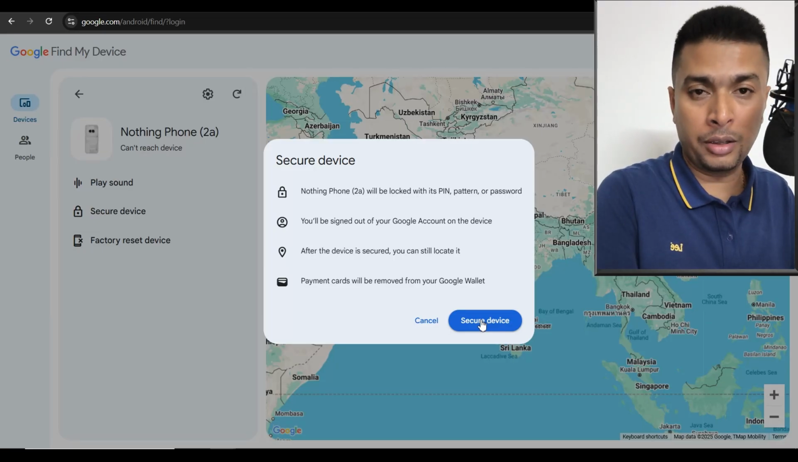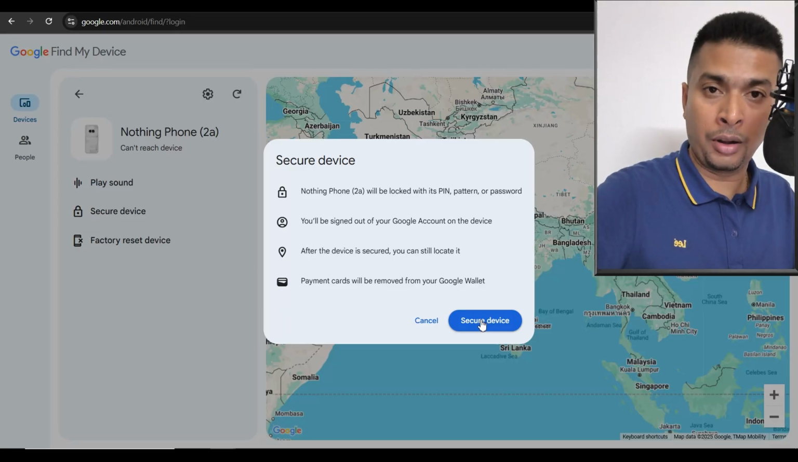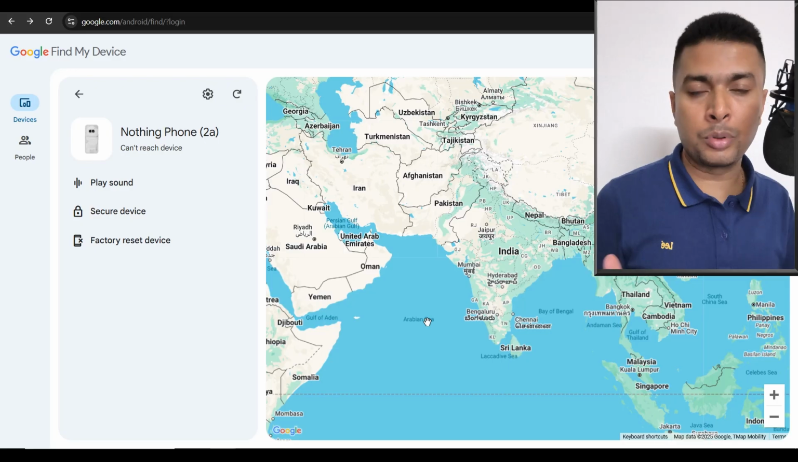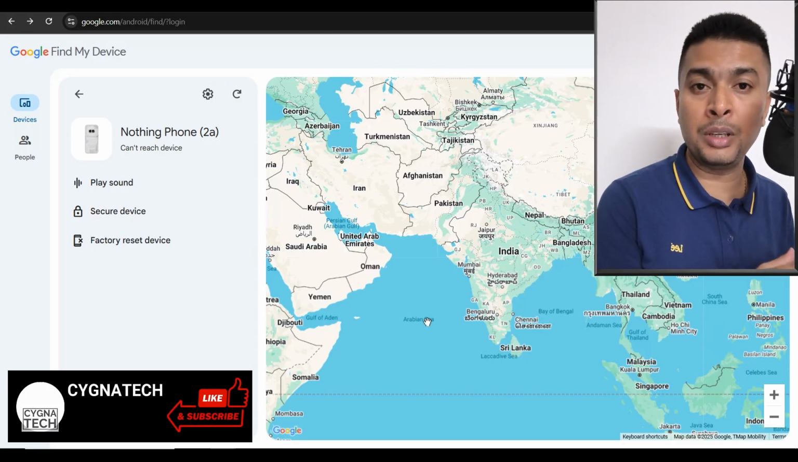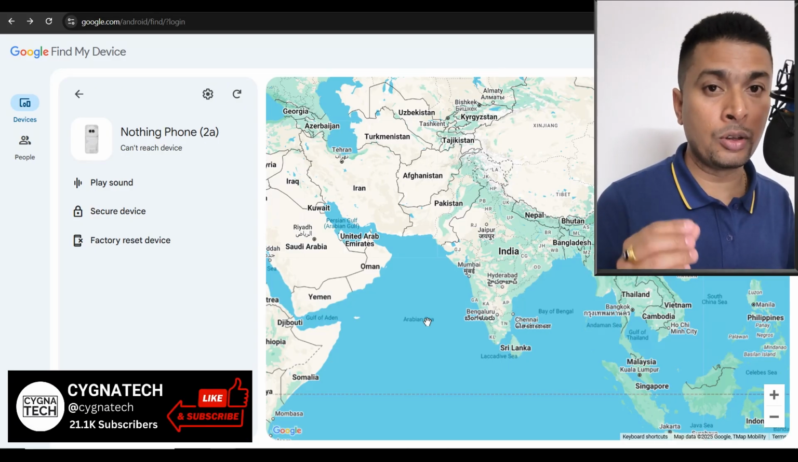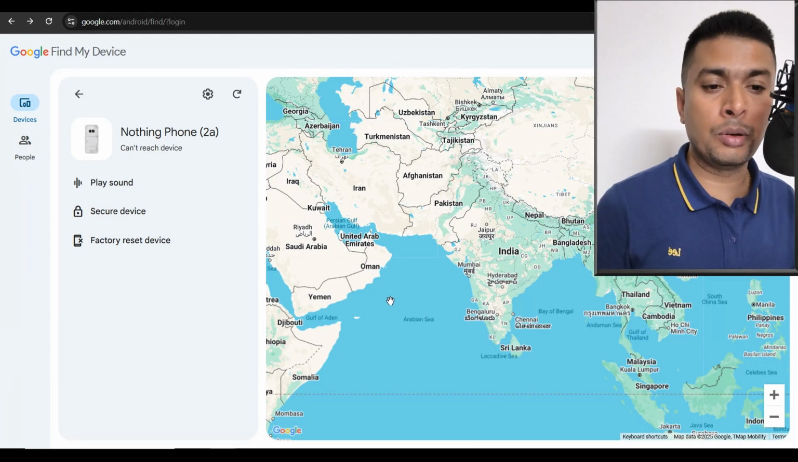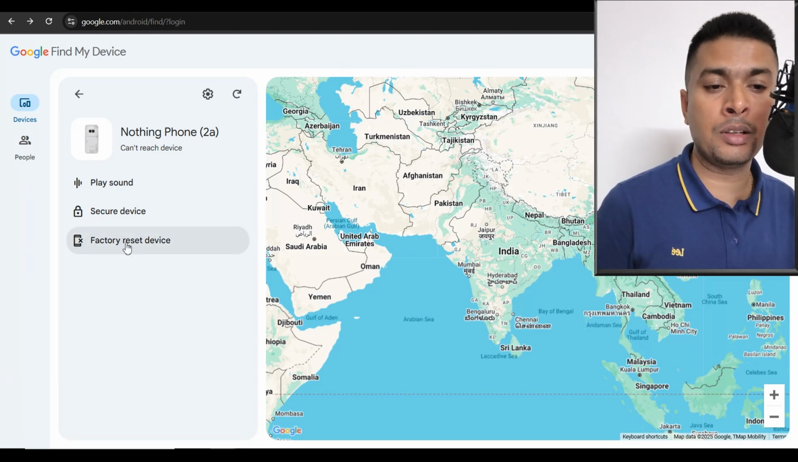Your phone is going to be locked and nobody else can actually use your account on that phone. Now, you should select this option only if you think that your phone is going to be traced. But if you think that your phone is not going to be traced, I suggest you go ahead and select the third option to factory reset your device.